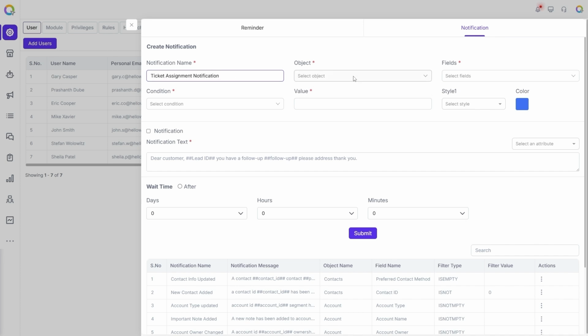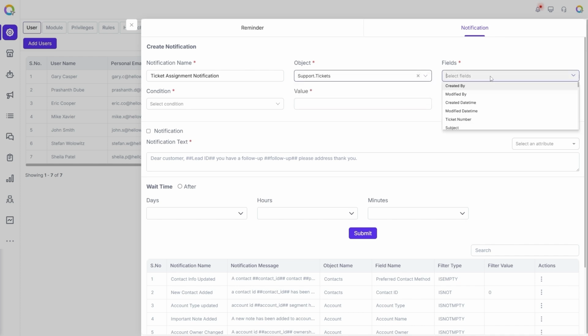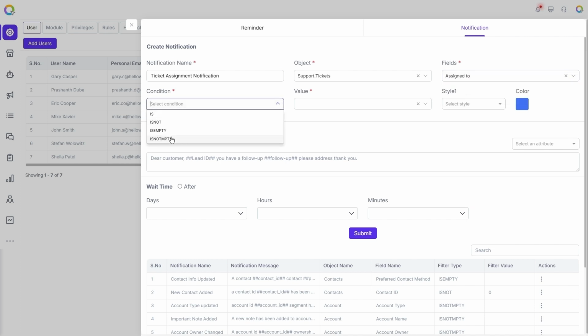Next, select the object on which you want to create this notification. You can choose from leads, contacts, tickets, or any other object in your CRM. For this example, let's select tickets. Once the object is selected, the system automatically loads all the available fields from the Tickets panel. Here, I want to notify the user when a ticket is assigned, so I'll choose the Assigned User field. Now, select the condition, in this case, is not empty. This means the notification will trigger whenever a ticket is assigned to any user.